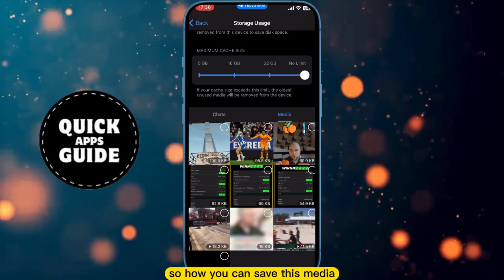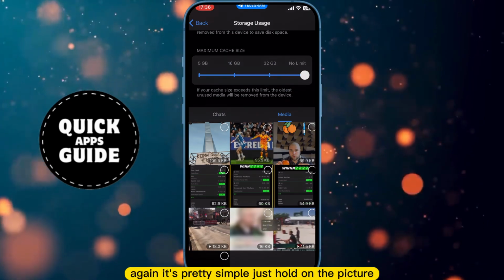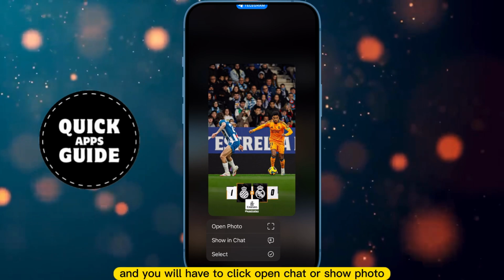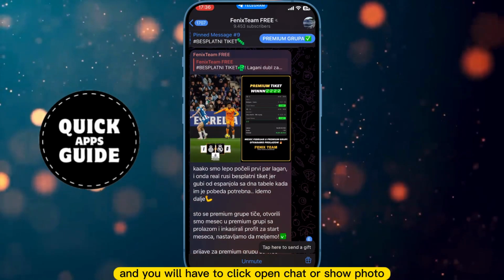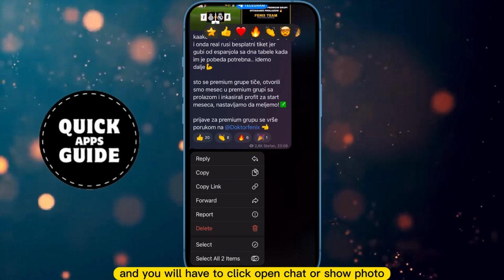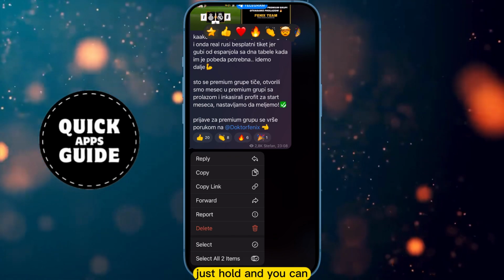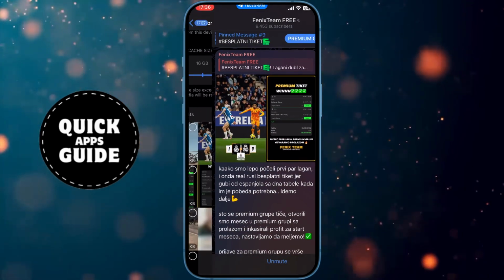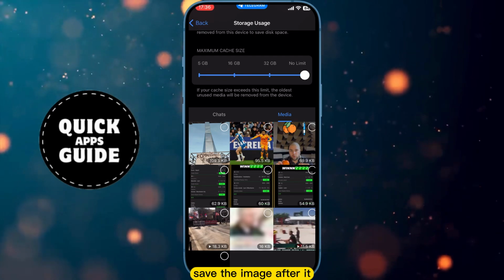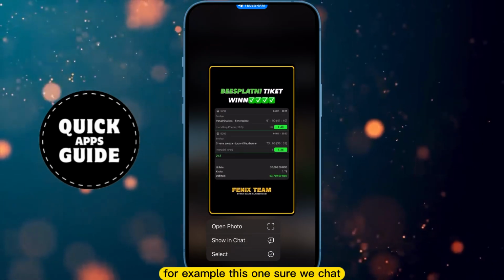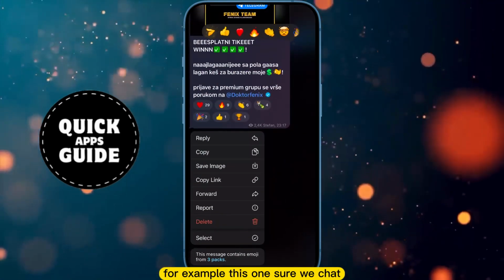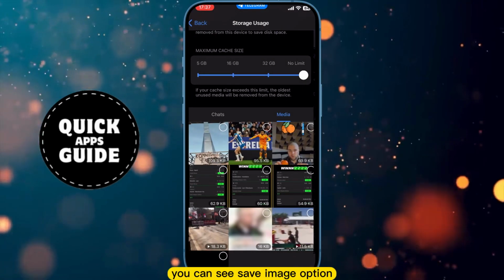So how you can save this media again, it's pretty simple. Just hold on the picture and you will have to click open chat or show photo. Just hold and you can save the image after it. For example, this one, show in chat, you can see the save image option.